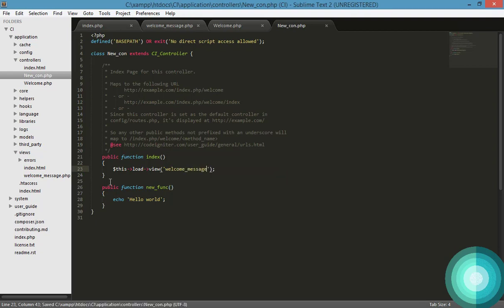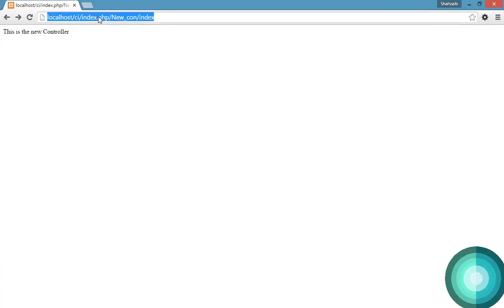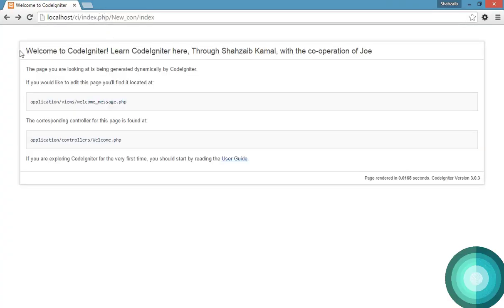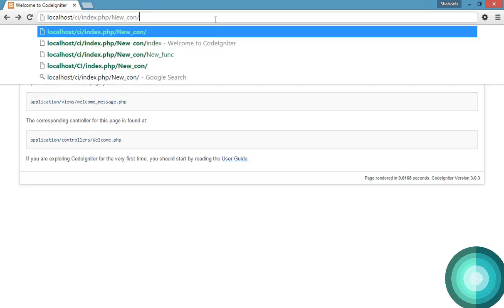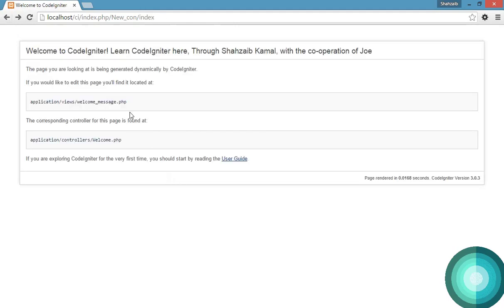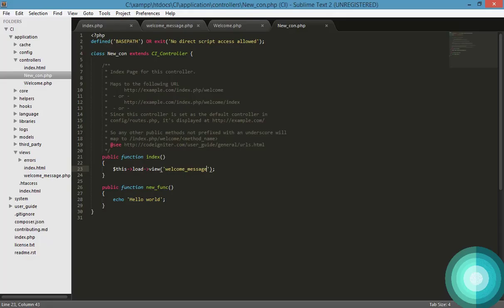Now we don't need to type the .php. Go to the browser and refresh. I'm getting the welcome to CodeIgniter, learn CodeIgniter here through Shazib Kamal with the cooperation of Joe. Removing this and typing the new func again, I'm getting the hello world, but if I type the index, because inside new connection.php there is a controller named new con, we are running this file.